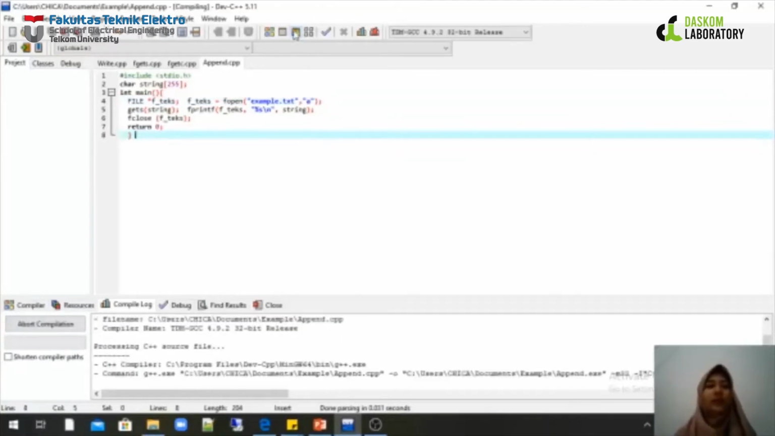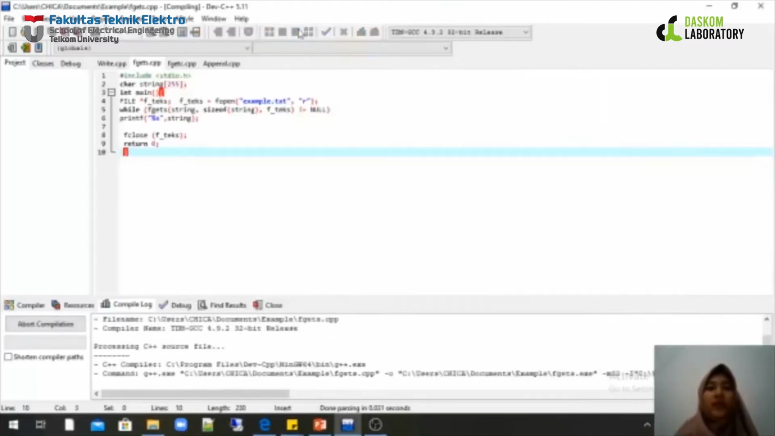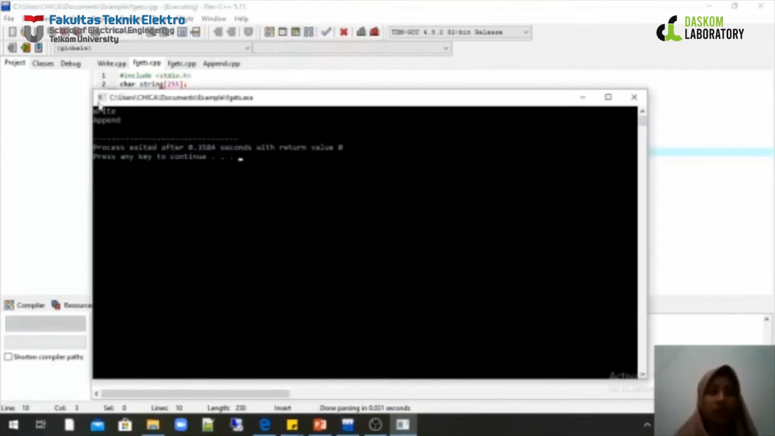If we compile it and write append, then read our text file after the append, there are write and append, because when we ran our append program, we wrote the string append, and if we read it again, there are write and append.